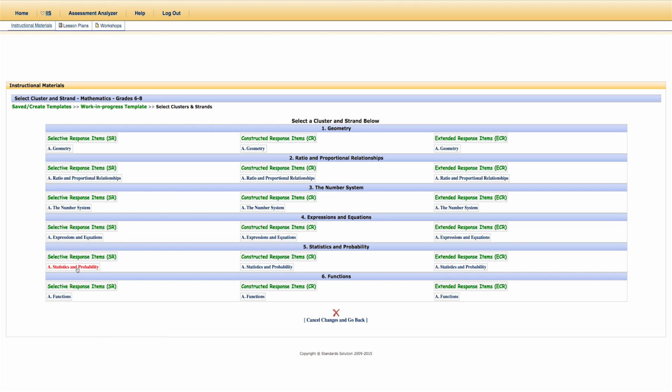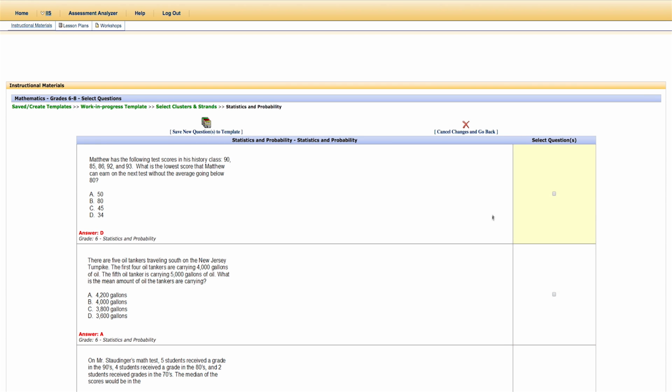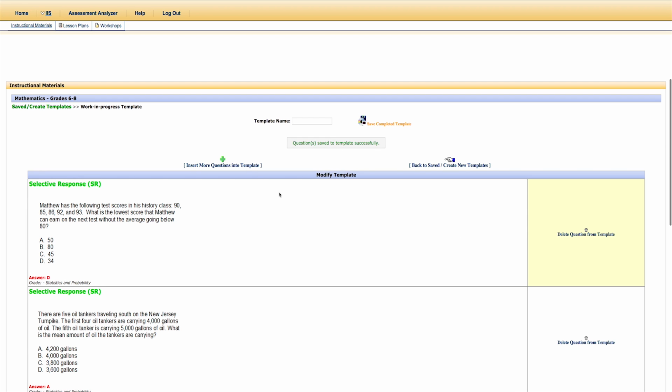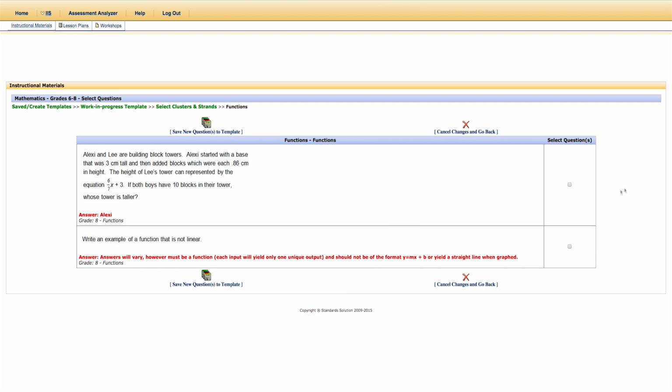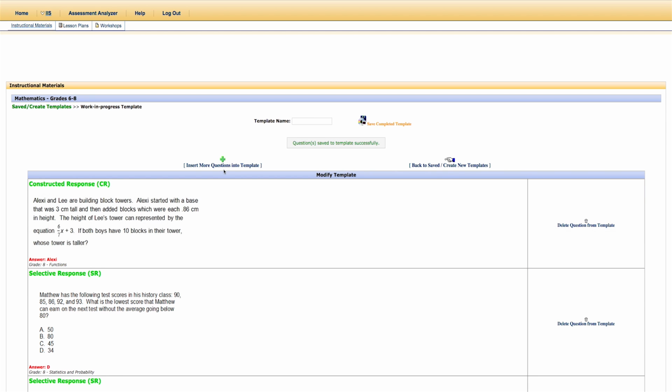I can now insert some selected response from statistics and probability and check off what I would like in my template and save. Once again, I can insert more questions. I can insert a constructed response and save. And if I wanted, again, I could insert more questions.